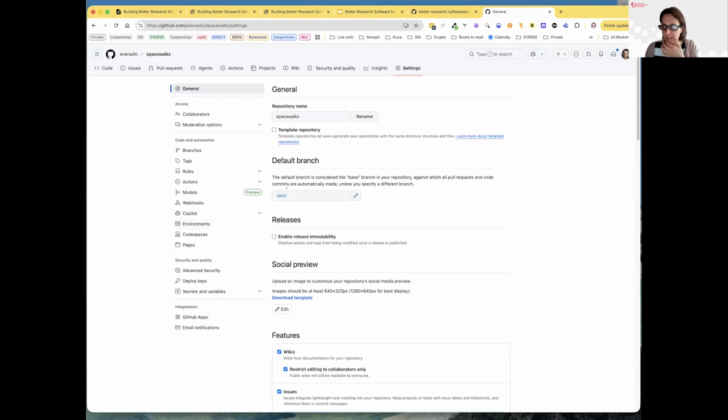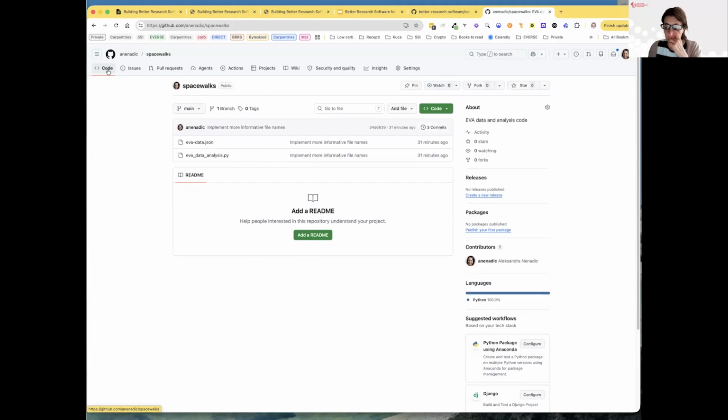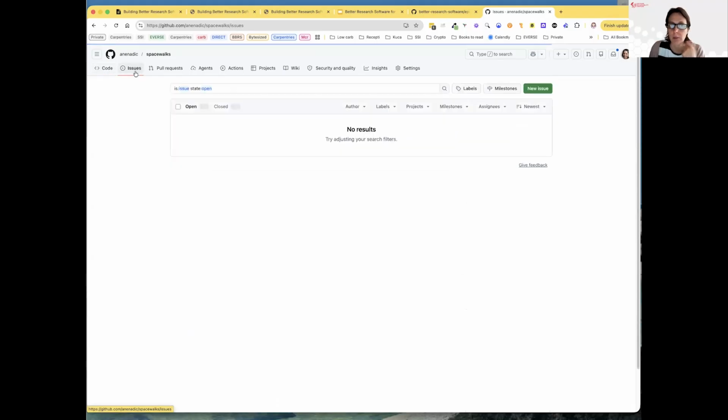So this is just an at-a-glance overview. I think the most commonly used ones and the ones that will be useful to you immediately are the Issues tab, the Pull Requests tab, and the Actions tab as well. And we will look into some of these things a little bit during the course of this workshop.